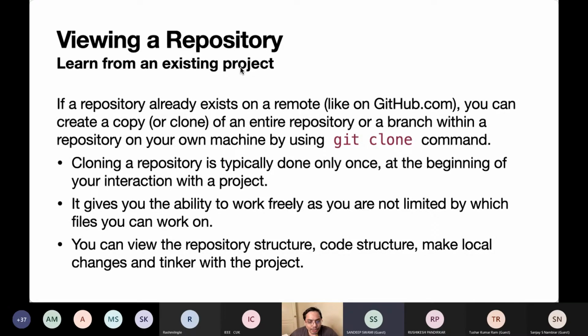What it gives you is the ability to work freely, as you are not limited by which files you can work on. So you can access the entire repository, all the commit history, all the branches. You can view the code base, the repository structure, the code structure, and make some minor local changes. You can tweak around the code, run it, and you can learn quite a lot from that.